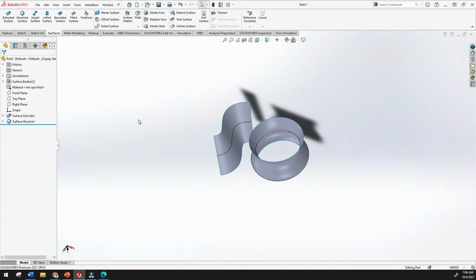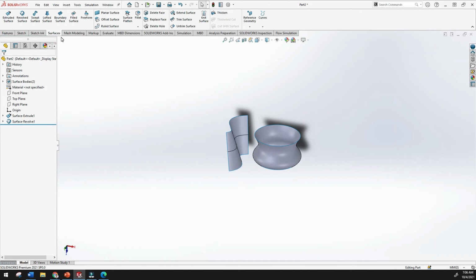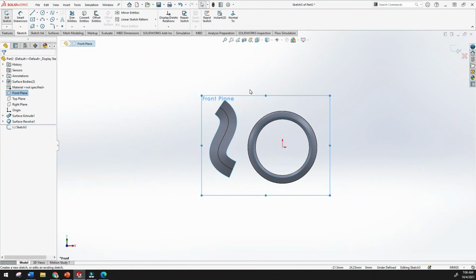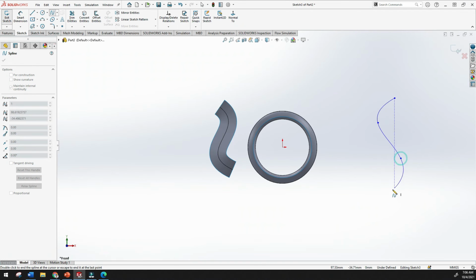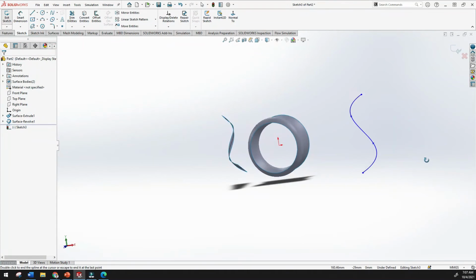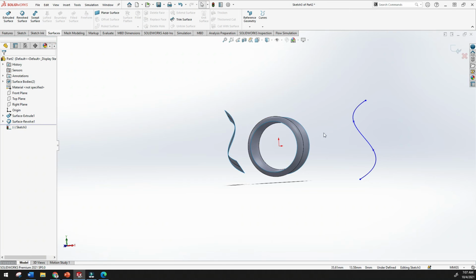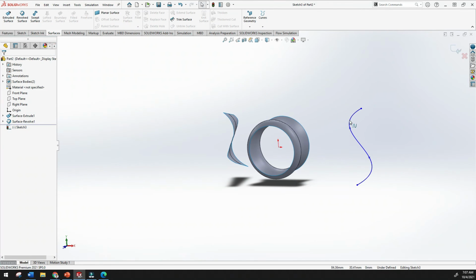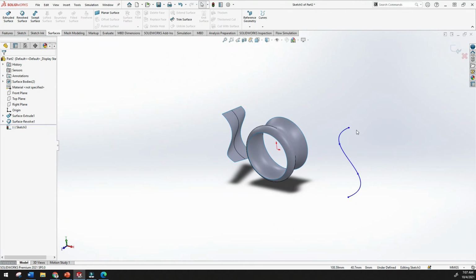Now I want to explain the swept surface. For swept surface we need some sketch. Again, just go to the spline, escape. So I have this spline, and while using the swept, we need one sketch and one guide curve, as you can see. Now I need the guide curve.